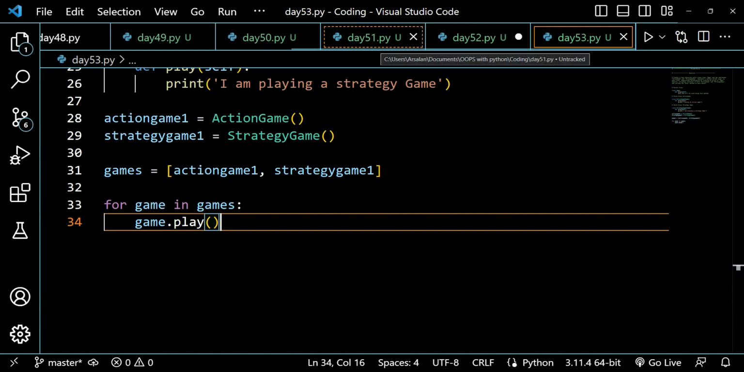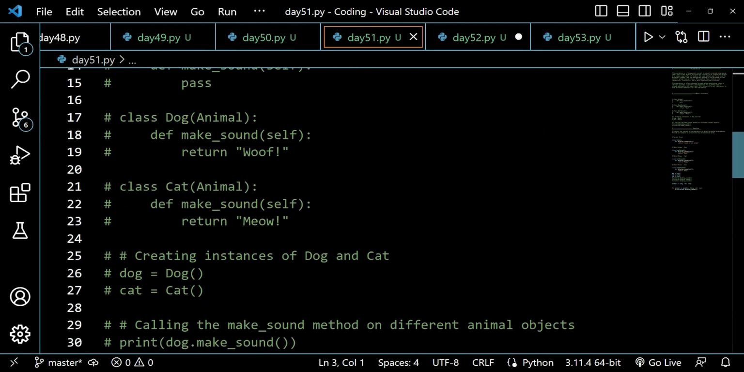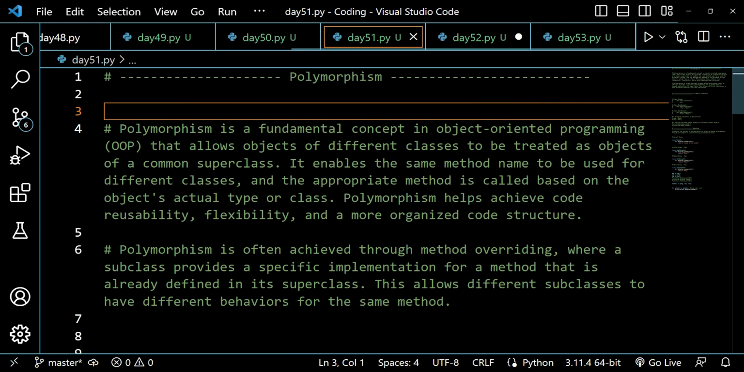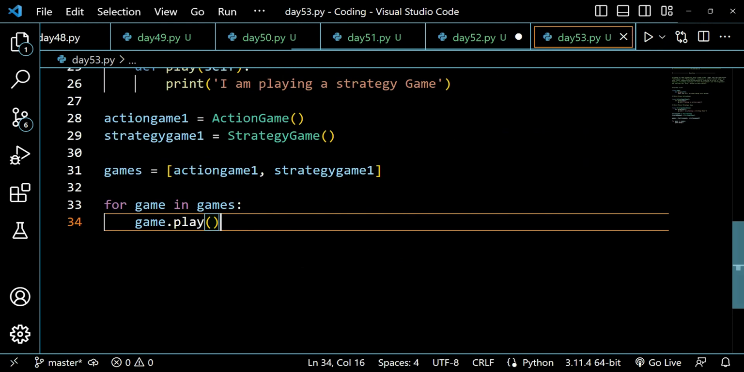So I hope now you can relate this to the polymorphism which we discussed on day 51, where we introduced the concept of polymorphism. So this was all in this tutorial.